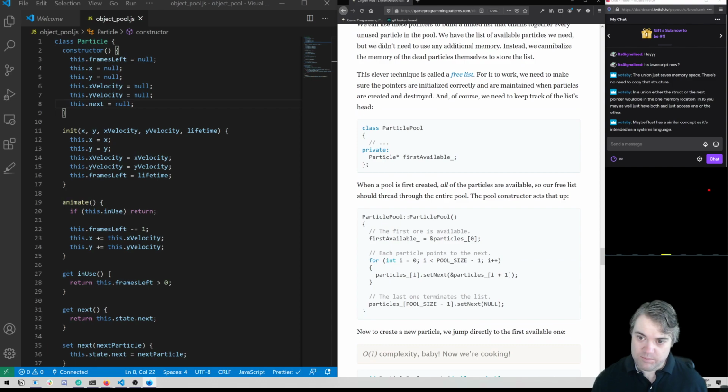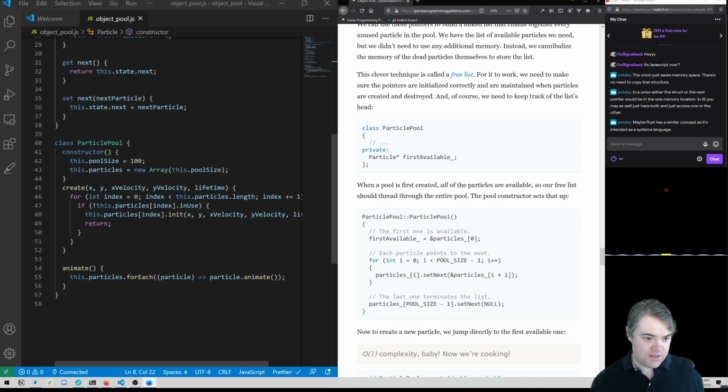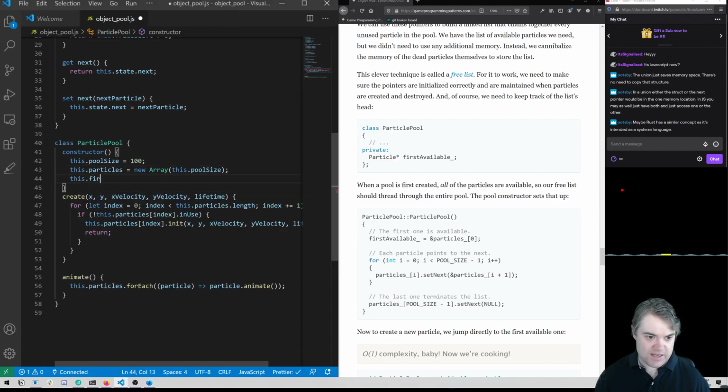Okay, so in particle pool, we now need the first available. So here, this.firstAvailable. And I guess we could just say this is 0. Zero is always the first one available to begin with. When a pool is first created, all of the particles are available, so our free list should thread through the entire pool. The pool constructor sets that up.